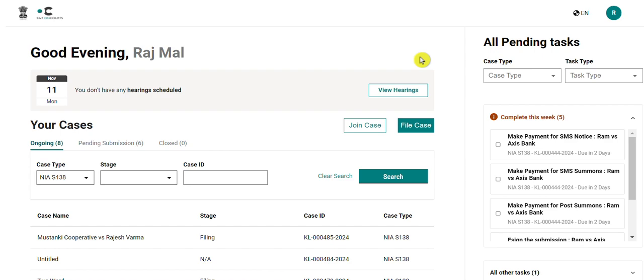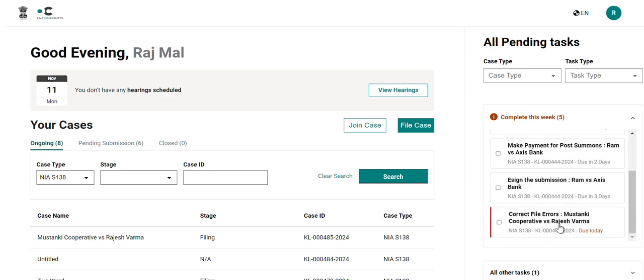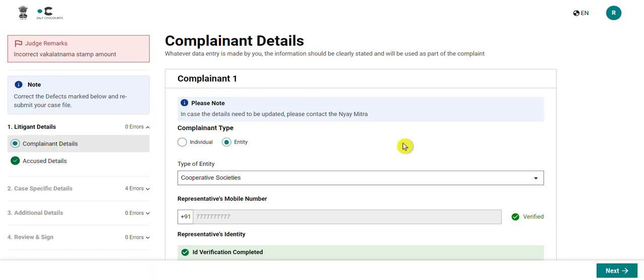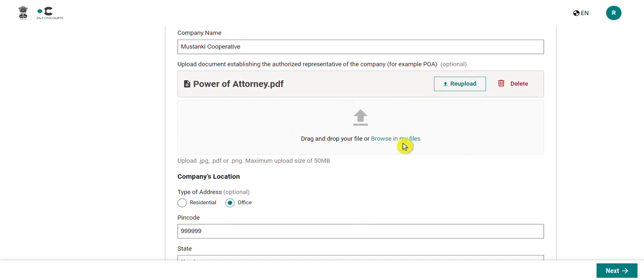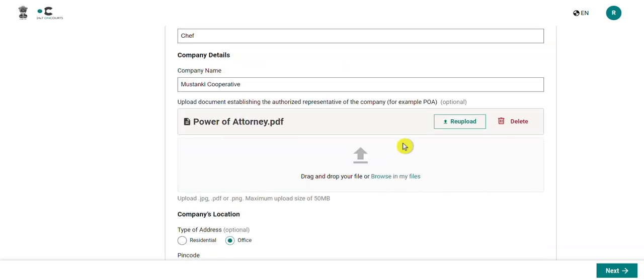First, post the submission of the case file, it will go to the court staff for scrutiny. In case they mark defects and send the case file back, you will be able to see it in your pending task panel on the right as discussed in the video for the home screen. You can scroll down to view it and you will see a pending task to correct file errors. You can also filter for it in task type. Click on this to open the case. You will be able to see any of the flags that have been marked by the court staff.